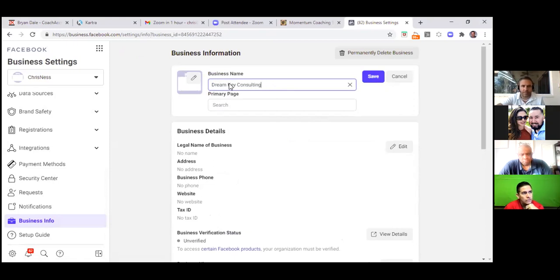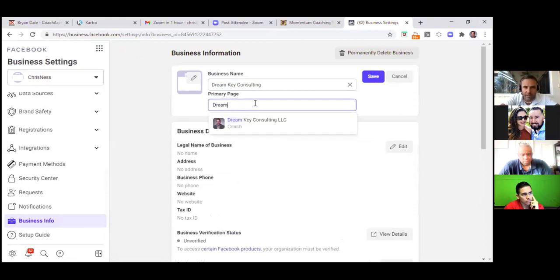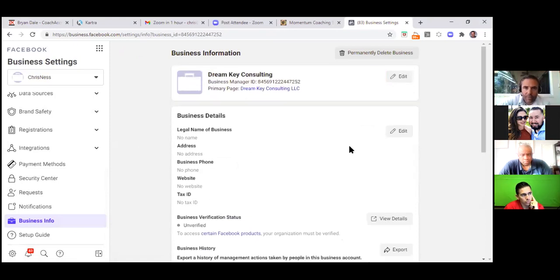And then in the primary page, see if you can click search and just type in your page, see if it pops up. I have 2 pages. I have the Dream Key Consulting page, but then I also have one that I made. This one's what I closed my personal page with. So it doesn't matter, right? Yeah, it doesn't matter. Okay. Tie it to something. And then later on, you can always put a profile picture there.